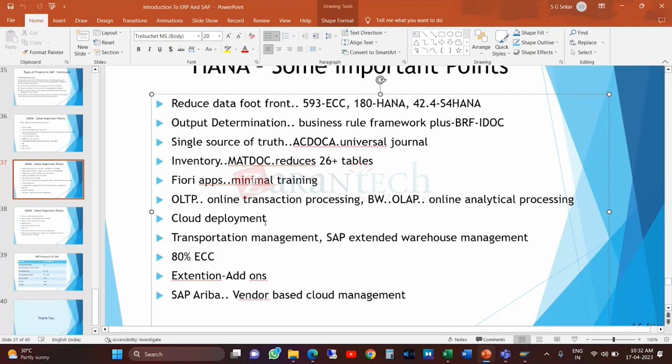So next point, cloud deployment. The customer can go for cloud deployment. So they need not install the SAP server in their system, in their factory. They can go for cloud deployment for the data, and maintain it in the cloud.